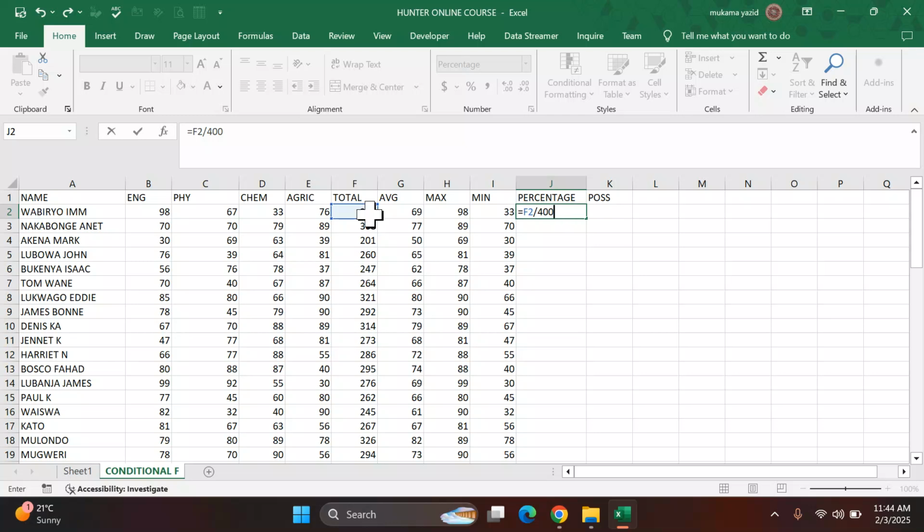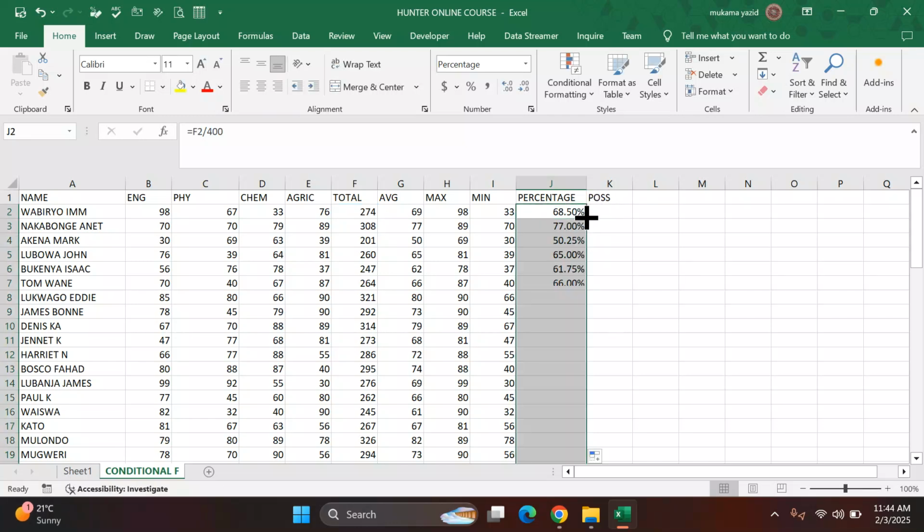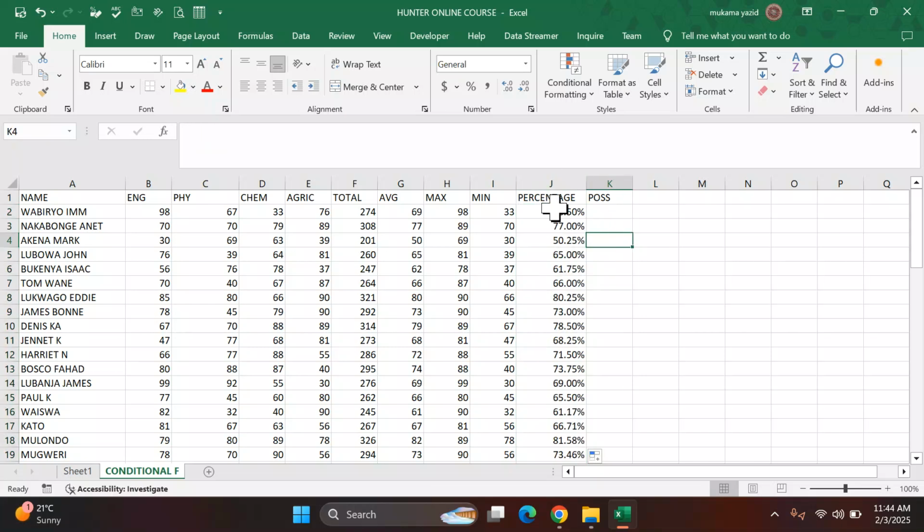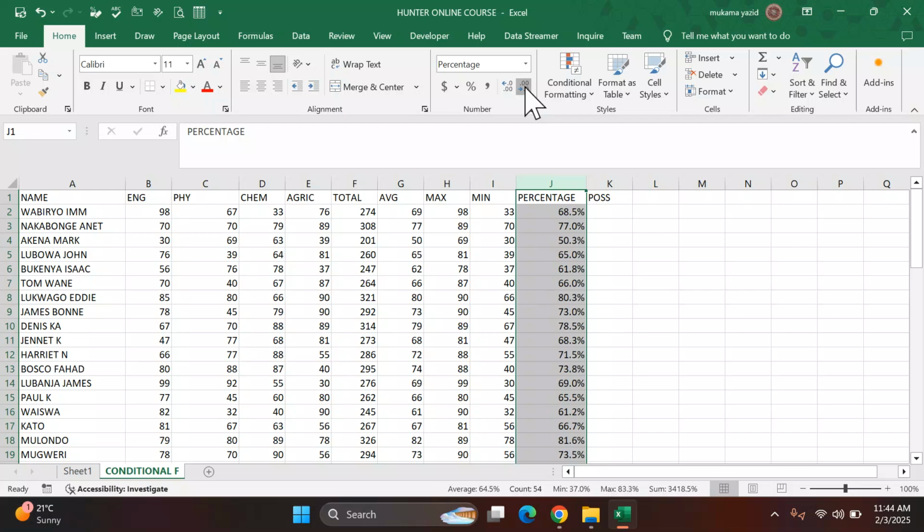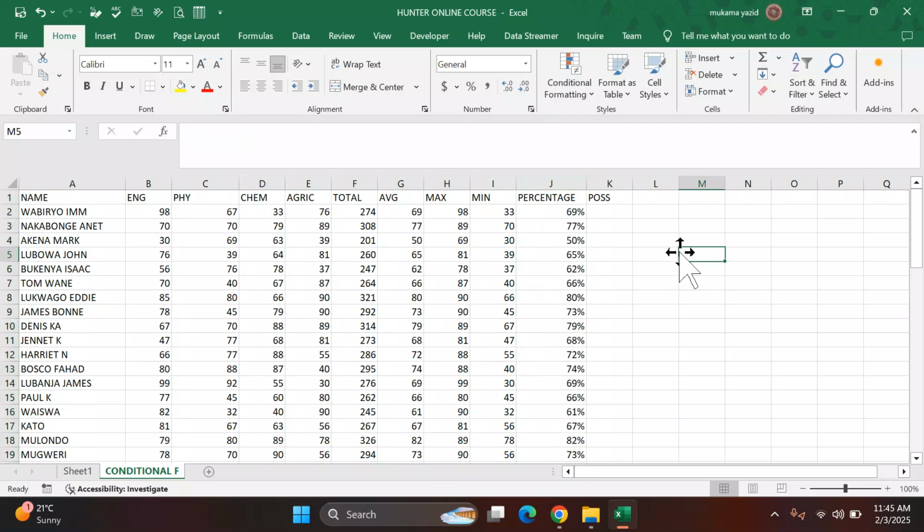But remember, our column we have just converted into percentage, which means we have just multiplied by 100. So we don't need to multiply by 100. We just need to say F2 divided by 400. We press enter to give us the percentage which we want. From there we autofill, and we get that percentage. Let us highlight the column and modify to 0 decimal.